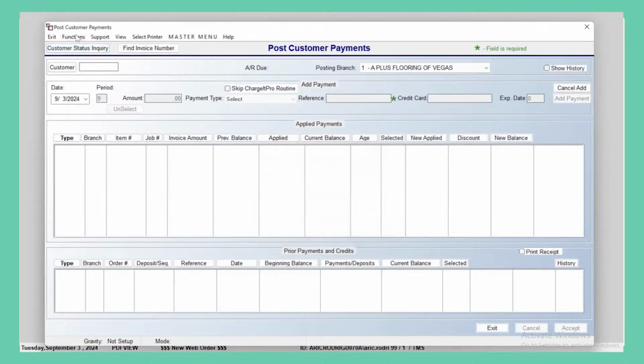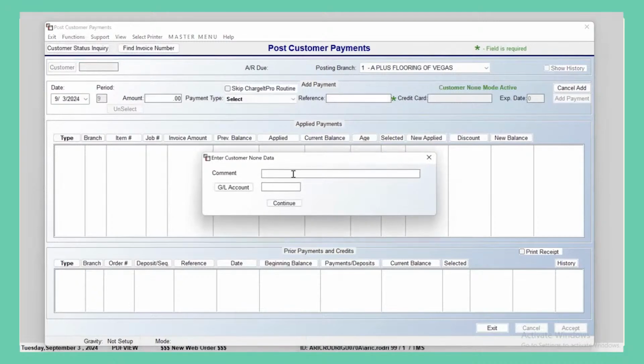Exiting back up into our Functions tab, we also have our Add Customer None payment. This will allow you to receive money that is not tied to any specific order in the system. The way the customer none payment works, by clicking into it, you'll first have the option to enter in a comment. Here in this comment field, you'll want to enter in a description for your customer none payment. A good example of why a customer none payment would be needed is something like getting a rebate, or again, just receiving money that's not tied to any specific job that's in the system.